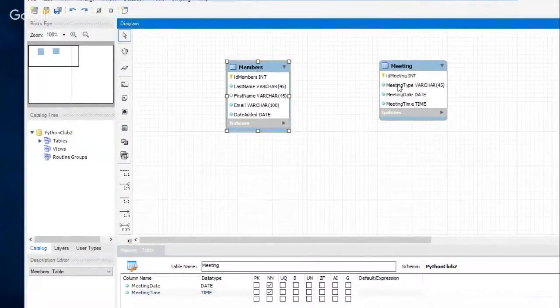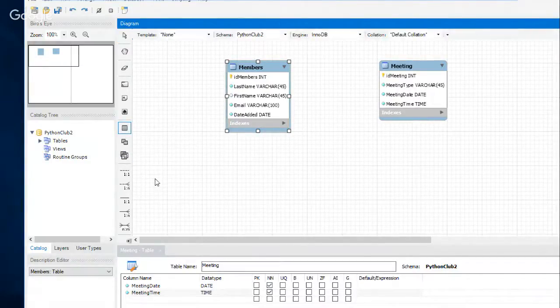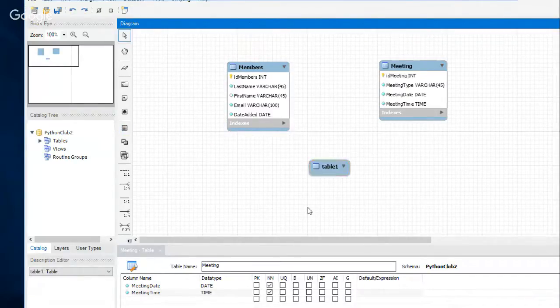Now, one member can attend many meetings. Each meeting will have many members, right? So we could do a linking table, and I'm going to show you a couple of different links here. I'm going to call this meeting members or attendance. We could call it attendance.